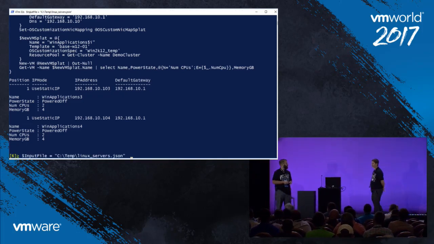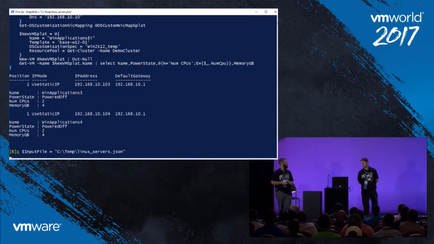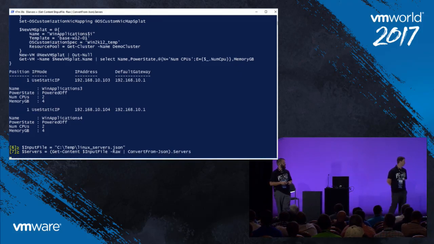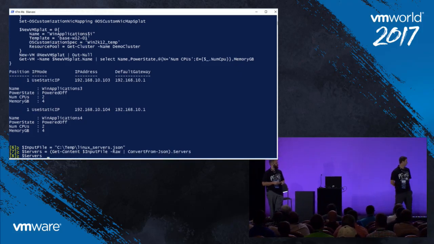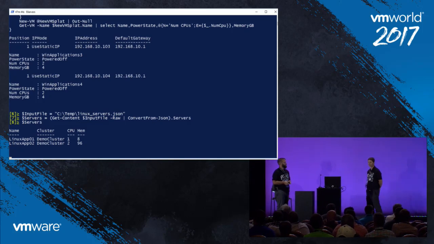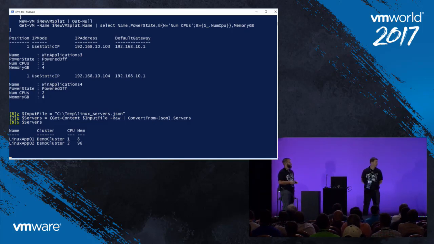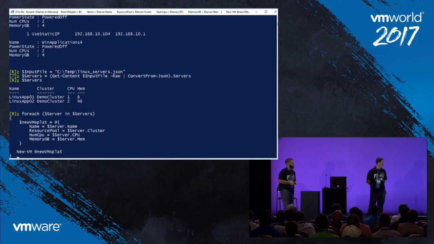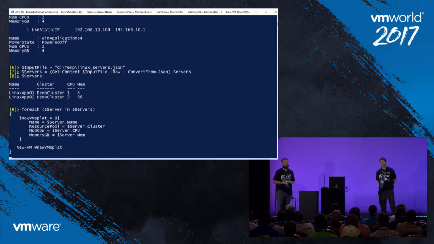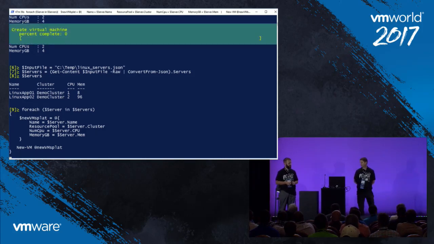Yes, so I used to work in a web shop, and developers really wanted a lot of their Linux machines, and they wanted to be able to define them. So in this last example, we're just taking input from a JSON file where we define those parameters, and we pass it into a server variable. So you can see there, we've defined the name, the destination cluster, and the resources that they need. Once again, we take that splatting concept, and we take the elements from the servers, which originated in the JSON, and we pass it into our new VM.